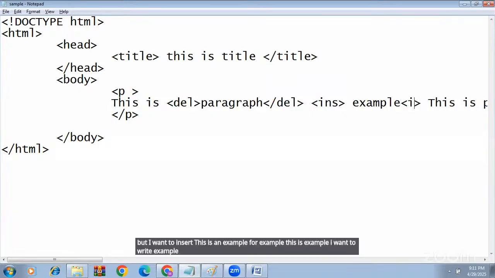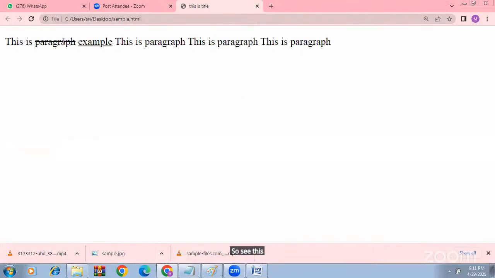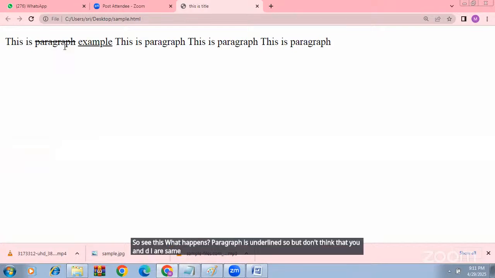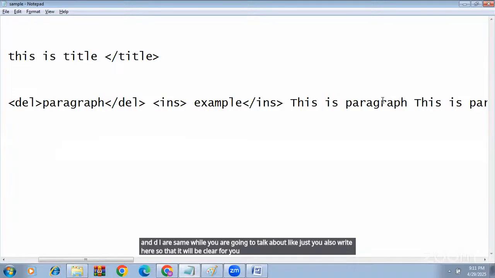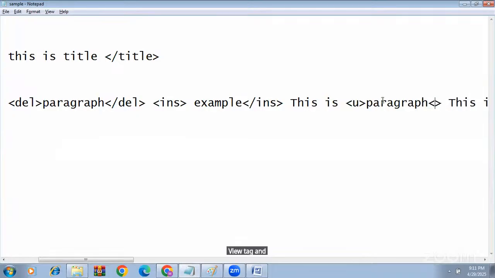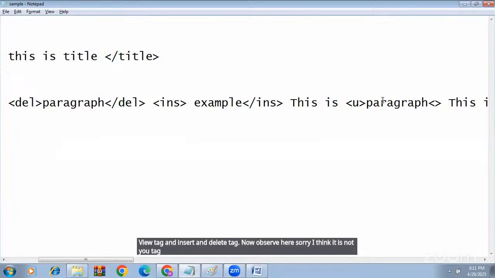So instead of that paragraph, now what happens? You can observe. See this, the paragraph is underlined. But don't think that U and DL are the same. While we are talking about this, I will also write it here so that it will be clear for you. Here I am going to differentiate between the U tag and the insert and delete tags. Now observe here. Sorry, I think it is not the U tag. It is the strike-through tag. So I think the strike tag is there.